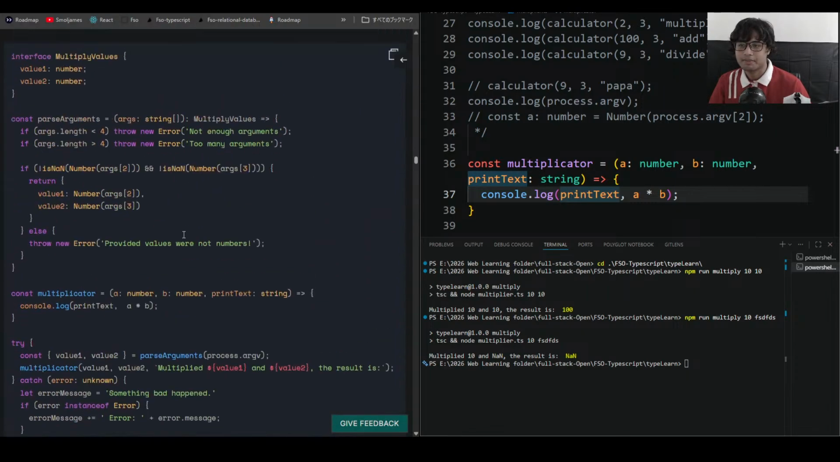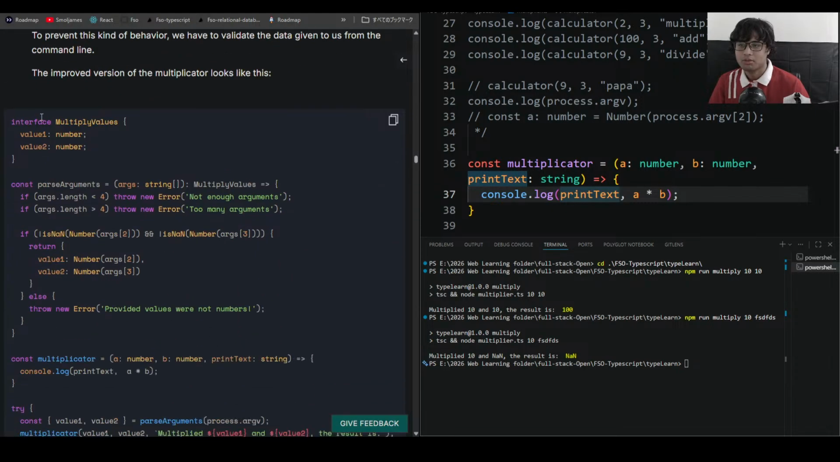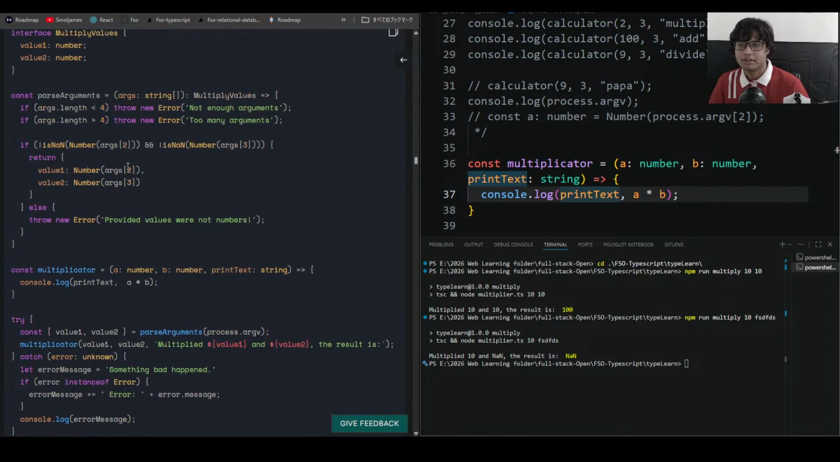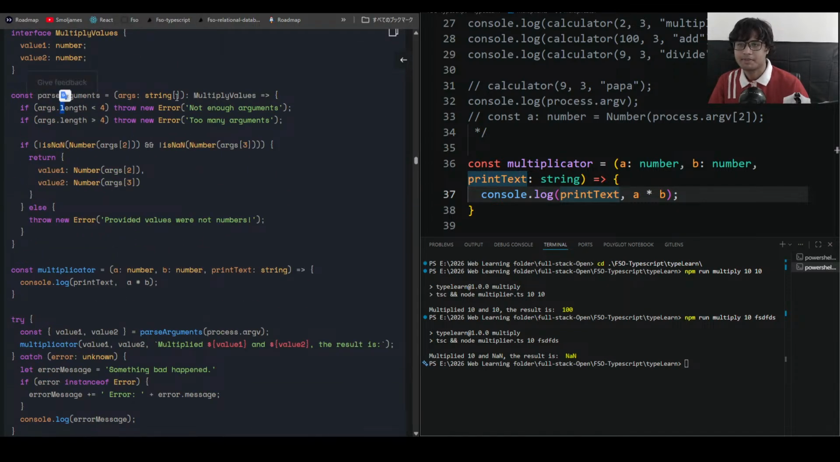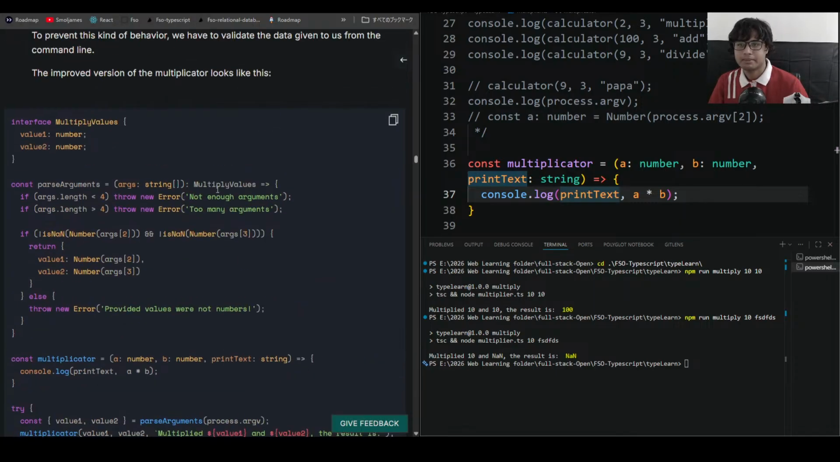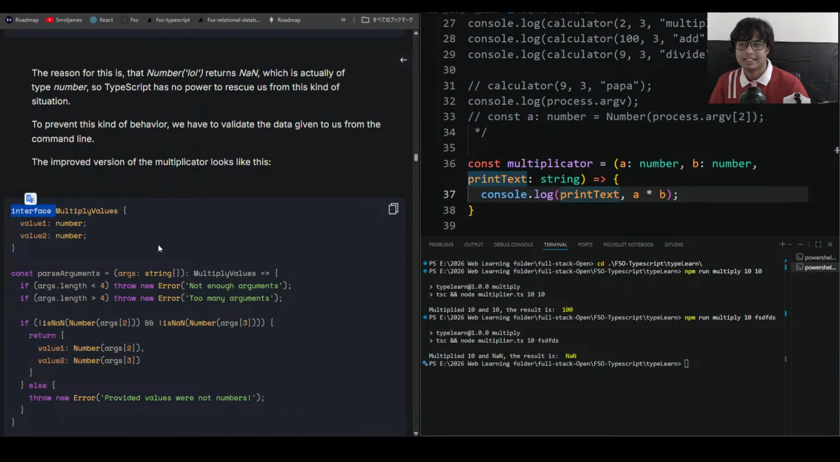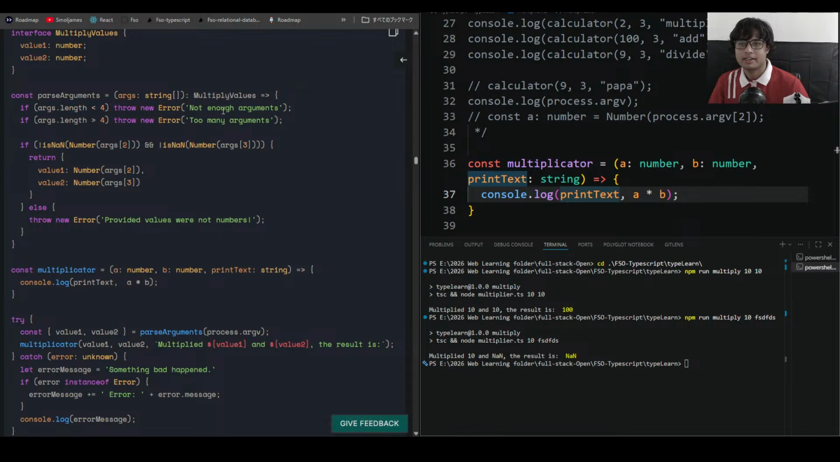Oh, goddamn it. What's interface now? What's an interface? I have no idea. I think that's an array. Yeah, that's an array. It's multiply values. Oh, types. This is interface. Something like types. If arg is, throw at it.